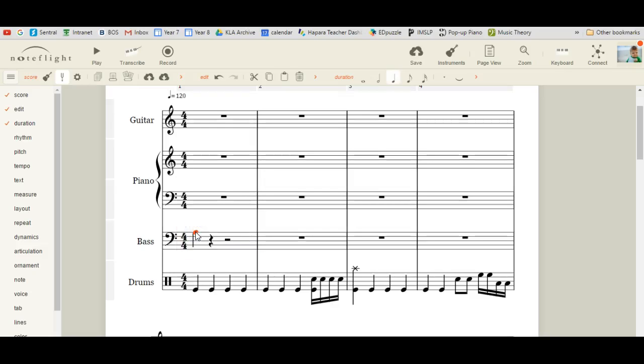When you put a note in there, it remains red. You can then choose the duration. It can be 4 beats, 2 beats, 1 beat, or half a beat, or even an eighth of a beat. Let's keep that as a crotchet, 1 beat. Move on to the next note.